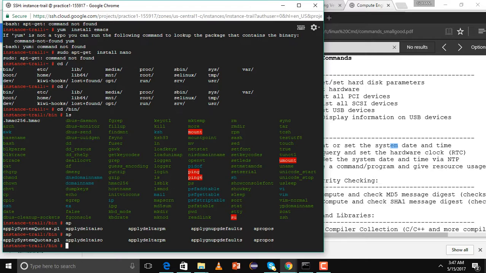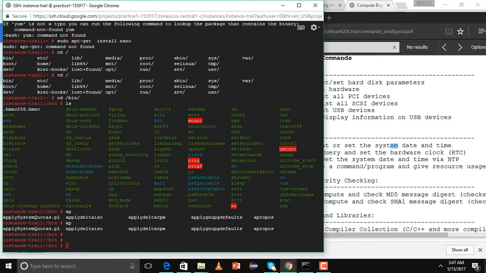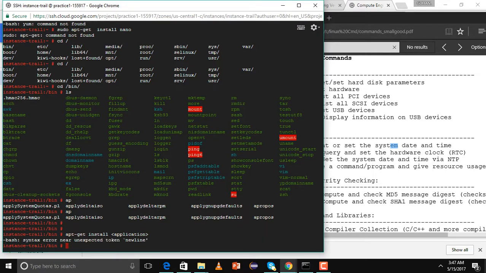It depends on the flavor of Linux operating system. Few commands vary. Generally, apt-get install application allows you to install the application if you are connected with ISP.